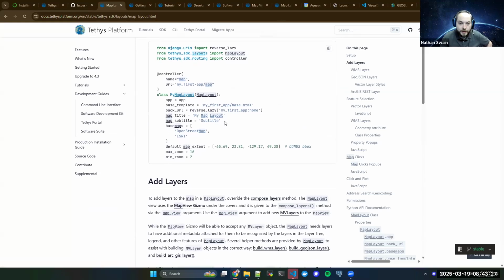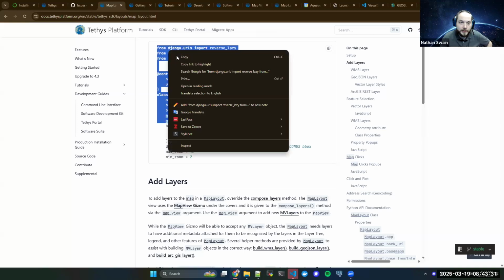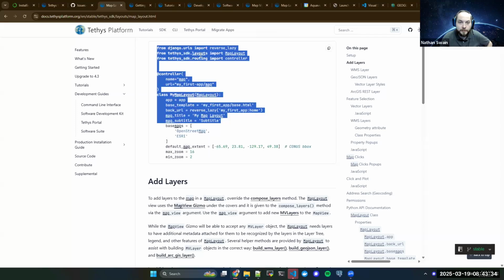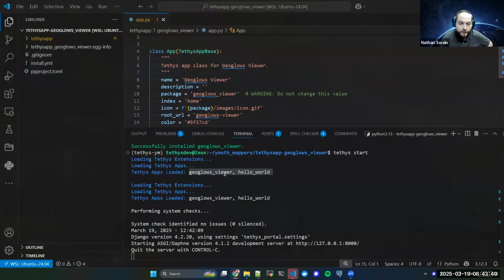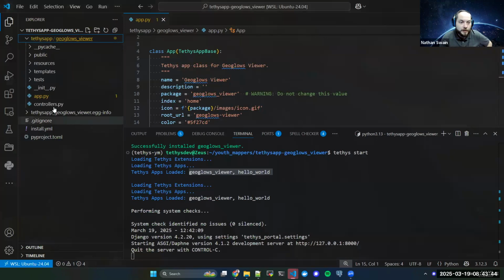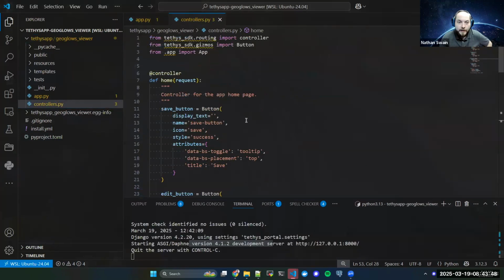So I'm going to just start by copying not everything here. I'm just going to copy basically the bare minimum, except I don't want that lazy. Well, we'll clean it up. And I'm going to open up now in this GeoGlows app, the controllers.py, and we're going to replace this whole home controller.